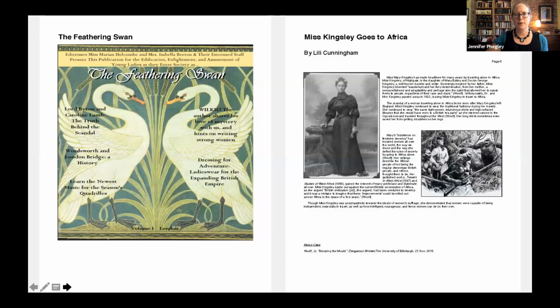Here's another example of a group that crossed the literary periods that we covered and created a magazine for young ladies, The Feathering Swan, and they had collaborative editorship of their magazine, a character and an actual person. So Marian Halcombe and Isabella Beaton were the editors of this magazine.